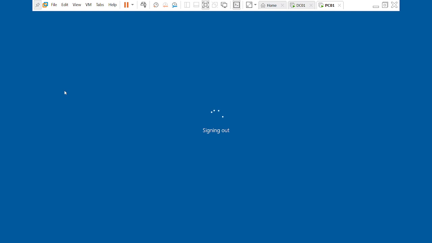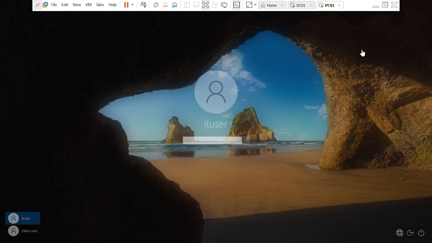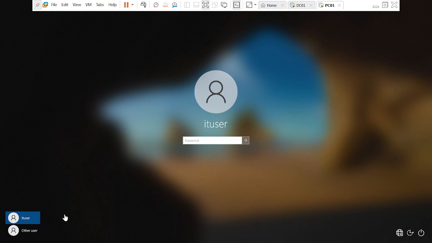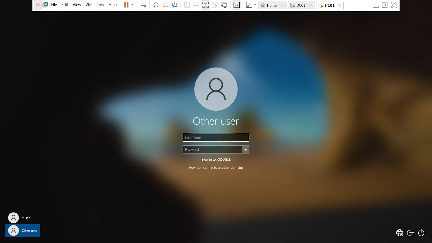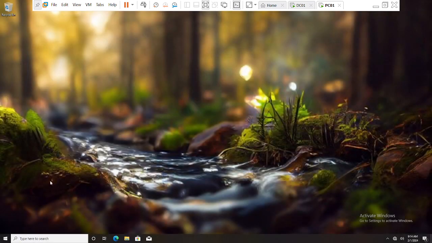How can you check the group policies? How can you check the GPMC result? All those things. Okay, those are the basic commands you should know as an engineer. Okay. So instead of IT user, I will log in as Banu and password at the rate 123. Now go to command prompt.